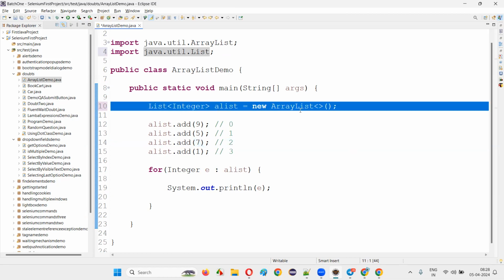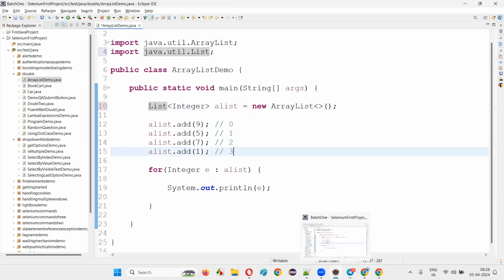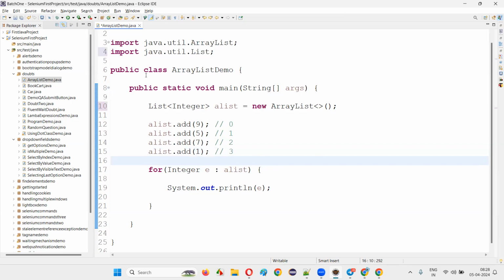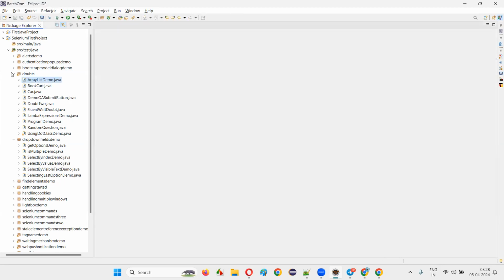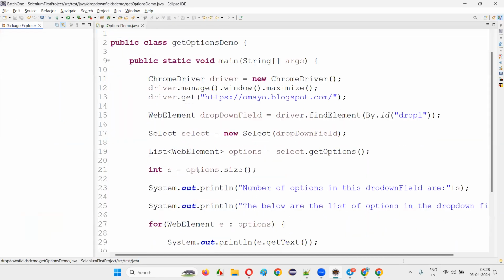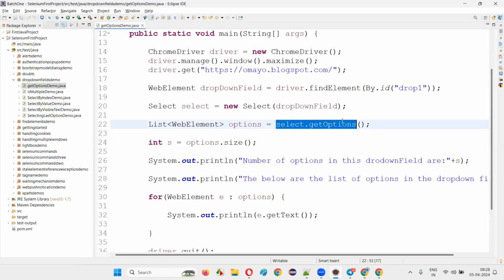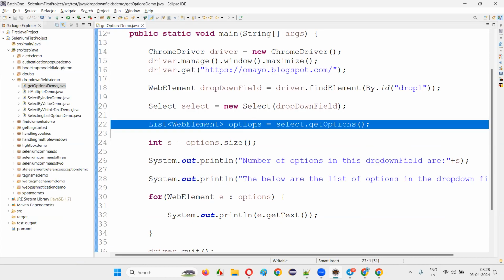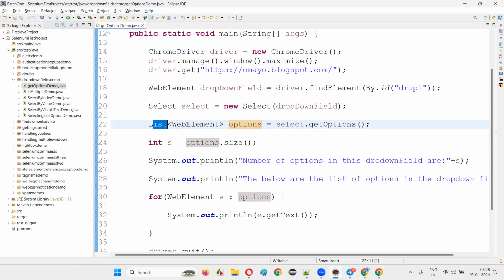Like that, List is there, which is the parent of ArrayList. Now here, if you come to this drop-down fields thing, you can see what it is returning. It's not returning me the ArrayList object. Rather, it is returning a list of web elements, right? So yes, the list of options are in an ArrayList, which are returned in a variable of the parent interface known as List of WebElement by default by the Selenium library.